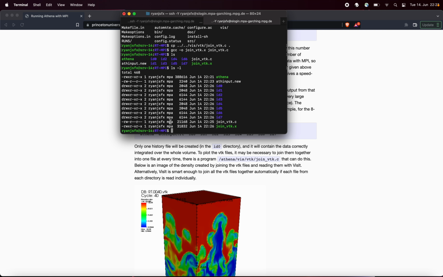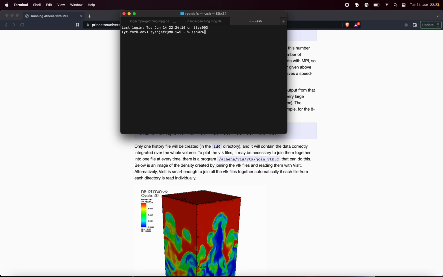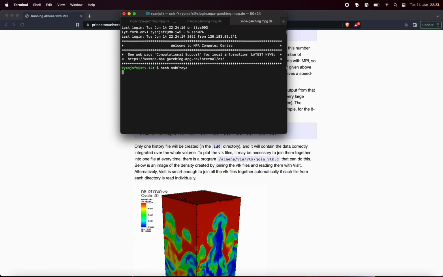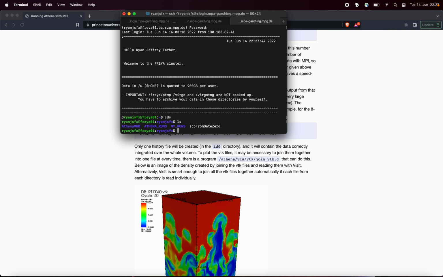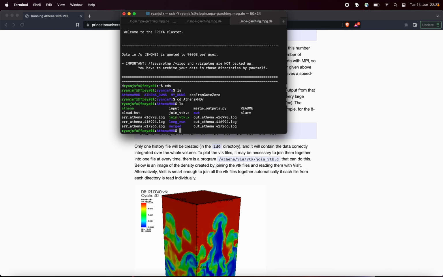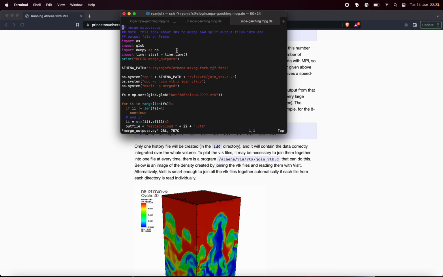I'm probably not going to remember exactly the syntax of this join_vtk.x command off the top of my head, so I'll cheat and go look at where I've done this before on Freya. So I'm just going to log in, and I had a typo, I guess. And I'm going to go to the scratch side. I'm going to go look at Athena MHD. I wrote this merge output script. So maybe I'll just use this, but I think I'll just talk through it because it's really a pretty short script.